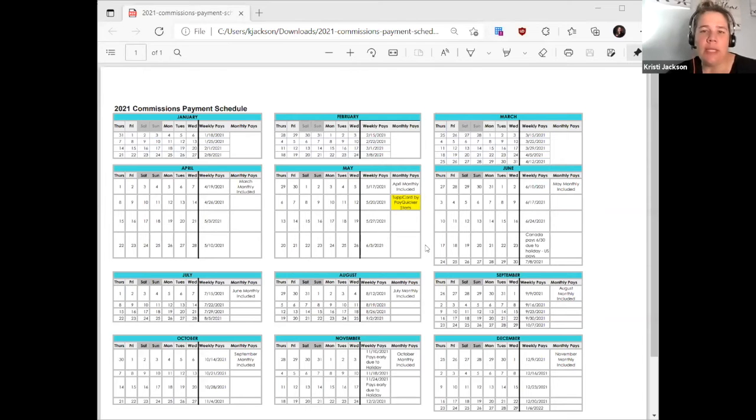So a lot of times people will say, oh, I don't know when we get paid, or I haven't gotten paid. What's the schedule? So this here will tell you all the pays for 2021. So if you look at September, okay, it says September 9th, it says August monthly included. So on September 9th, depending on your bank, you should get a deposit for your commission for all of August, plus your last week in August should be on September 9th.